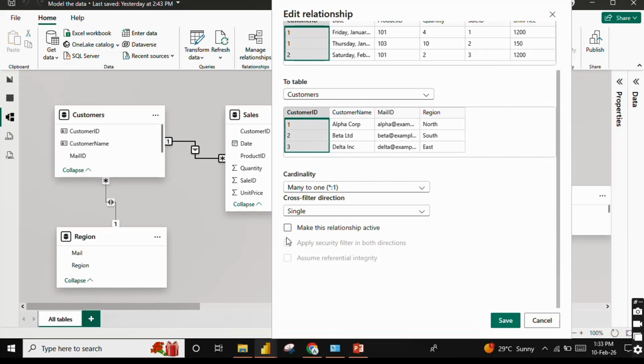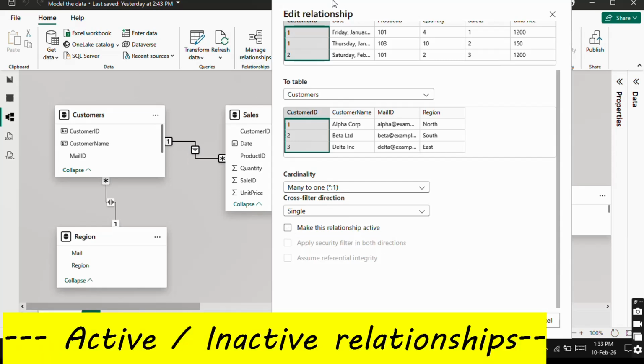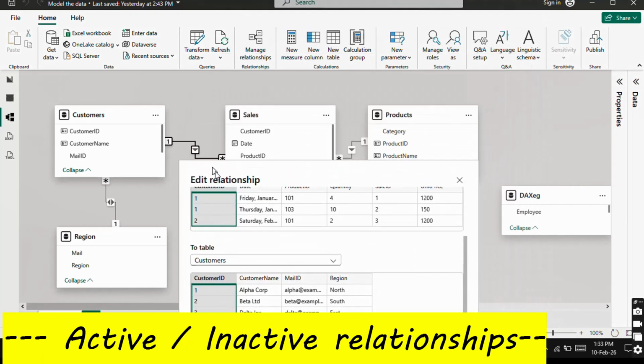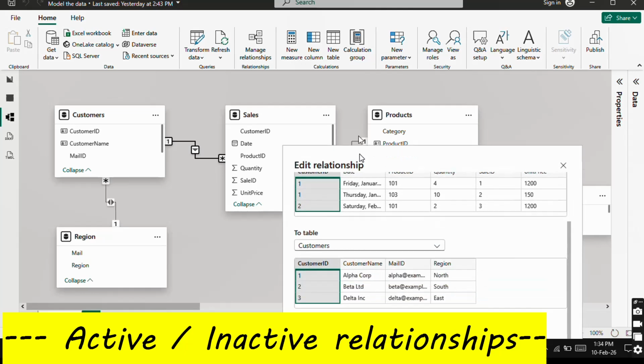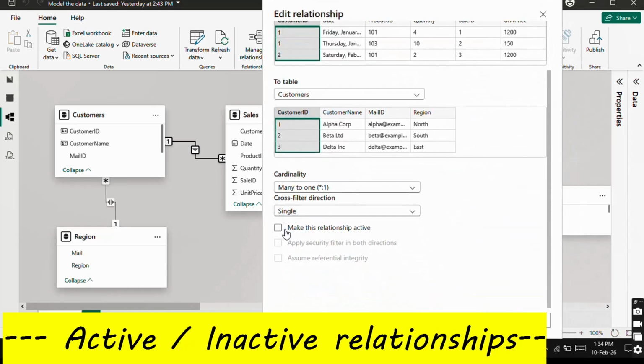Here you can see you have many relationships, right? With four tables, you have three relationships. Let's assume I want to break this relationship, sales to product. I want to break this relationship and do some reporting, and later on I want this relationship back for my reporting. In that case, how can we do this without deleting? That's the option here: make this relationship active or inactive. Once it's checked, it's active. Once it's unchecked, it's inactive.